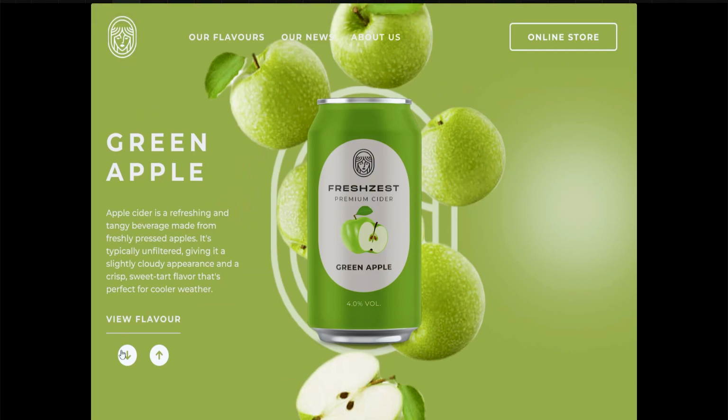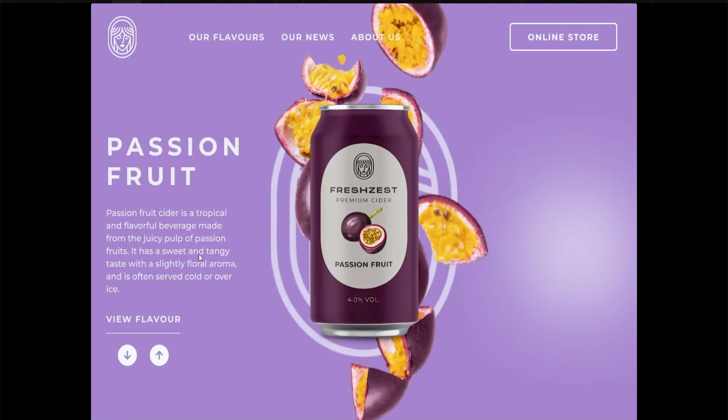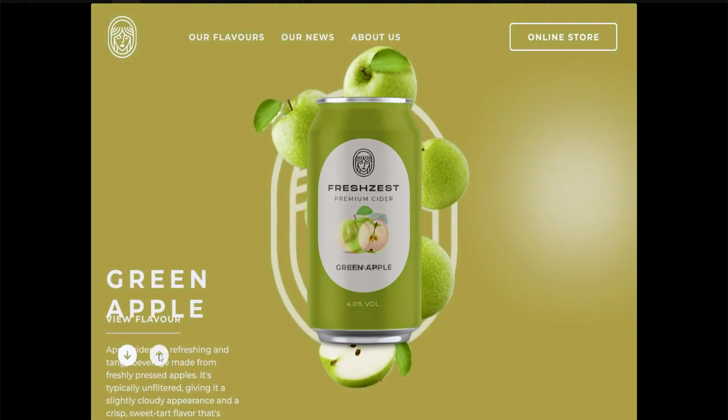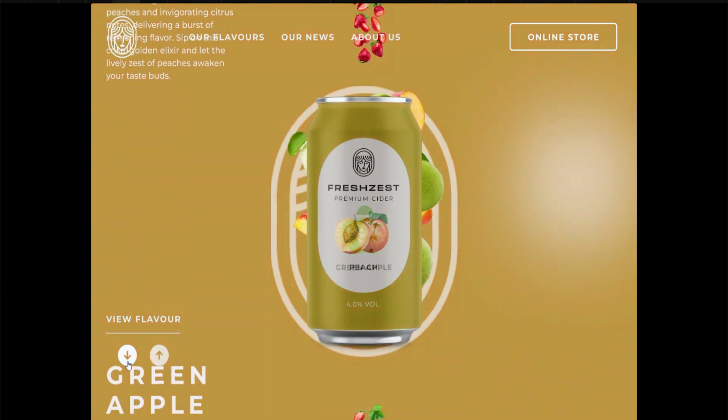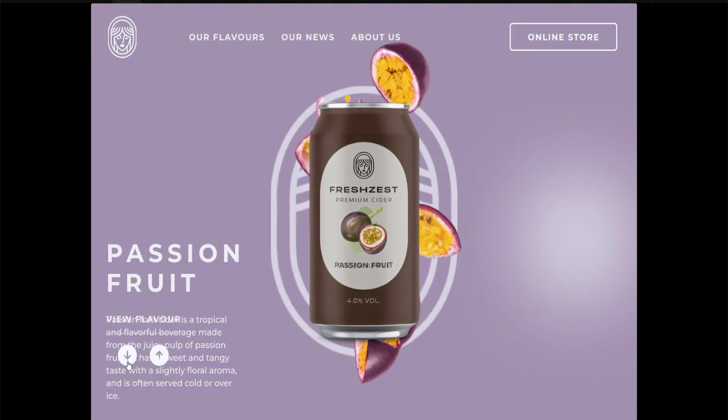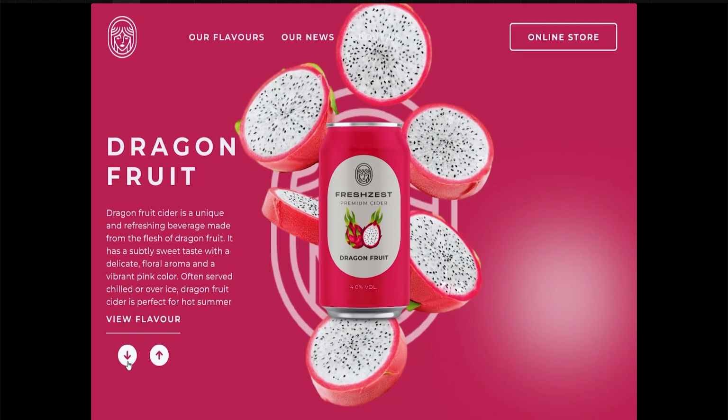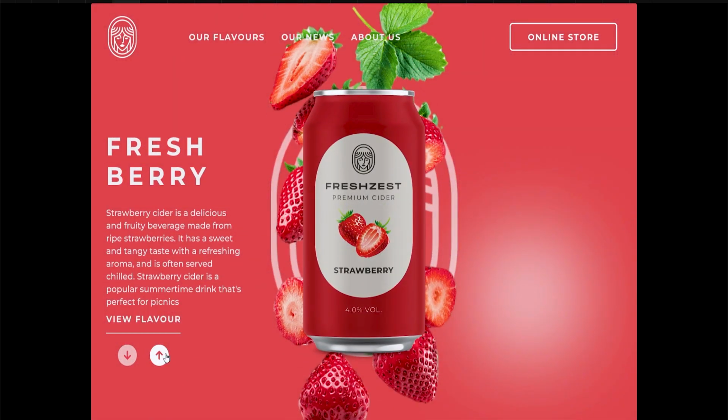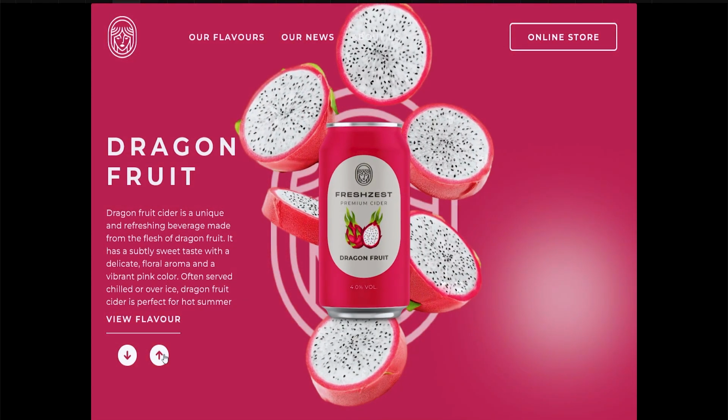So we're on the second one. Yeah, here we go. As you can see, it's working 100%. So we want to go up. That's the first one. Peach goes to the apple green, passion fruit, dragon fruit, berry fresh, strawberry. It's working perfectly.